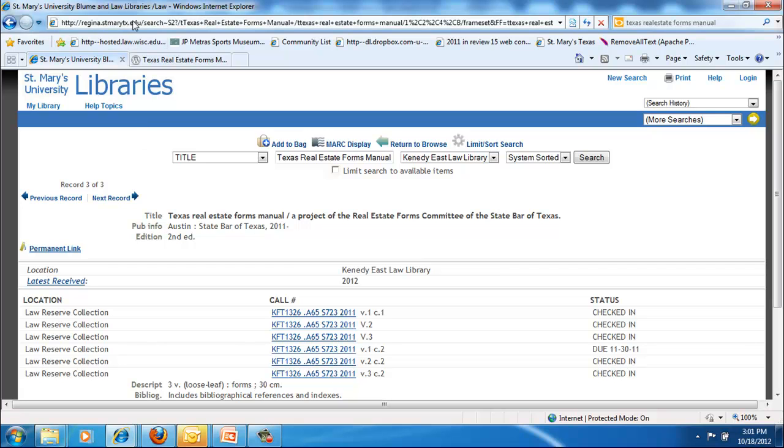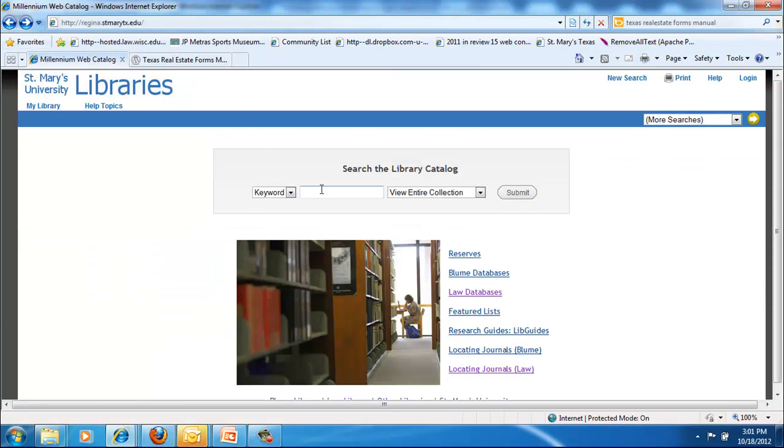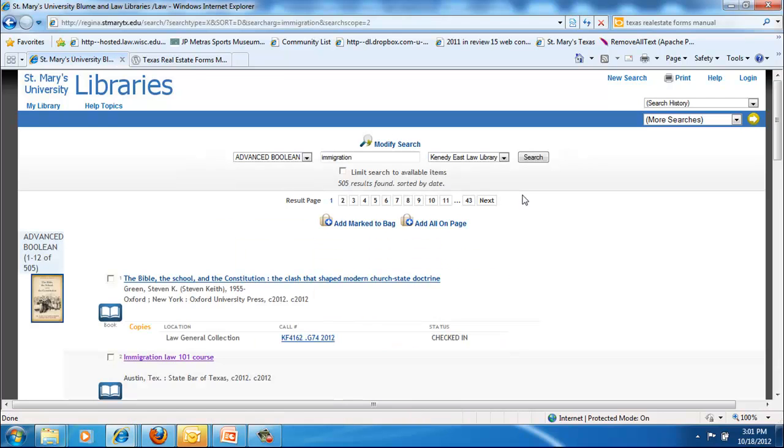You can see, does St. Mary's Law Library have it? The next way we can use this is to find all the books about a topic. And I'll look for immigration. In this case, I'm going to limit it to the law library because I don't want political science books. I want law books about immigration.